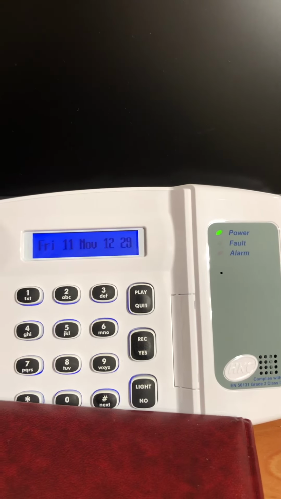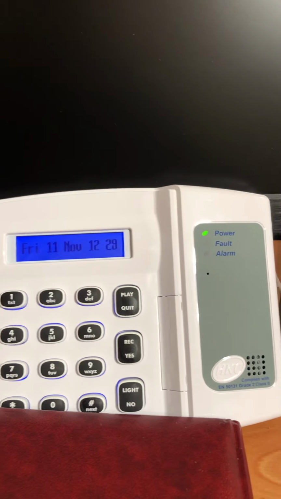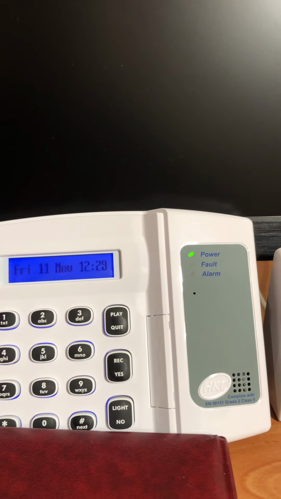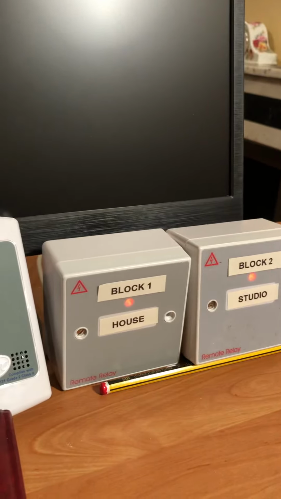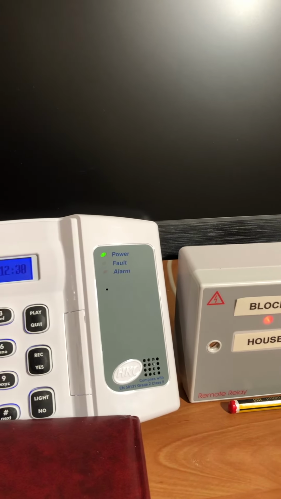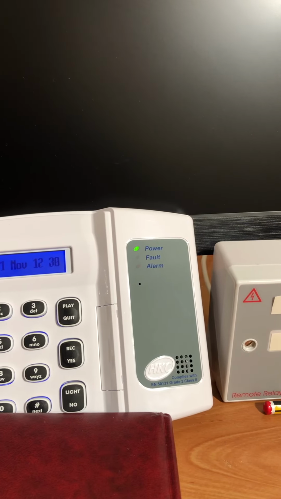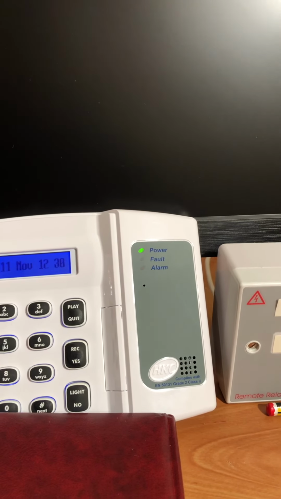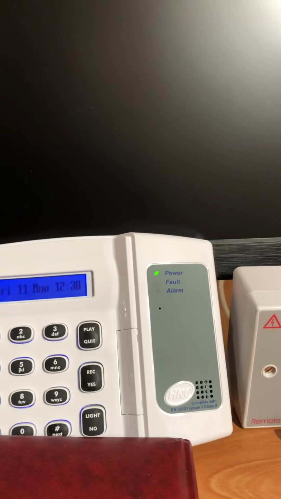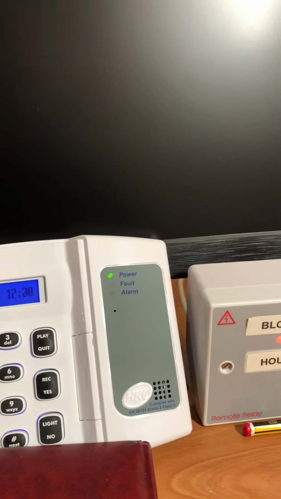But again, just to recap, split system, in this instance we've 2 separate areas and 3 codes. Your master code switches everything on and switches everything off, and then your block 1 code arms and disarms block 1, and your block 2 code arms and disarms block 2. So hope this is as clear as we can make it. Thanks very much.